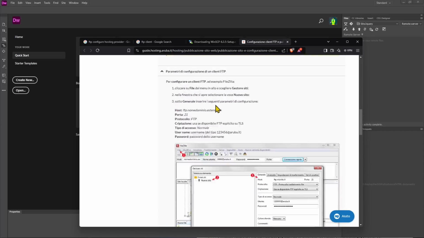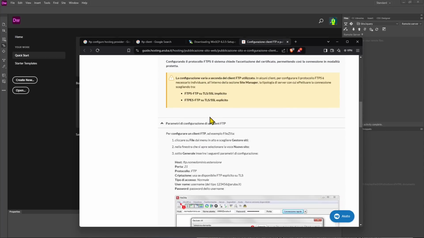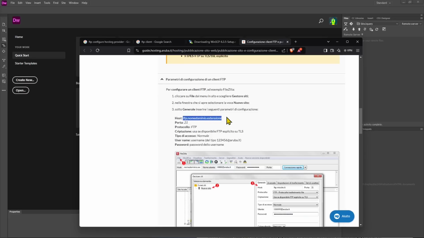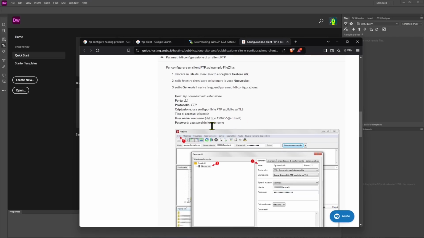Essentially, we need three or four really important pieces of information. We need the host, which means the server where we're going to connect, and the FTP. So usually it's ftp dot the name of your domain dot com or dot org, something like that. The port is usually 21. The protocol is usually FTP, and that's it.